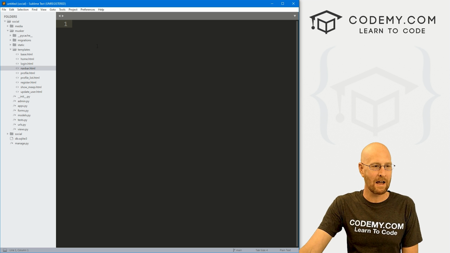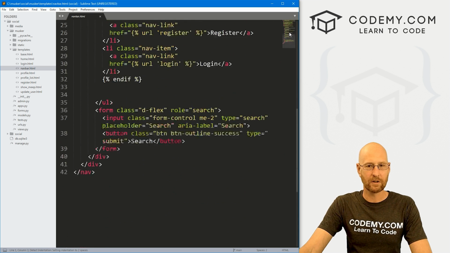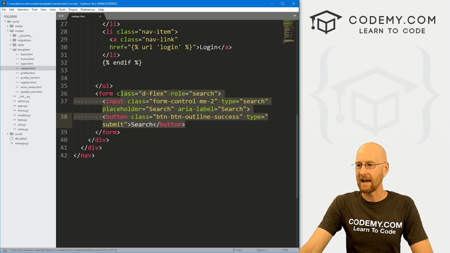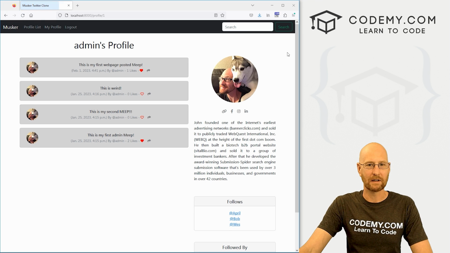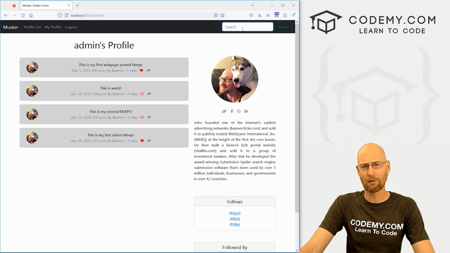So let's head over here to our musker/templates directory, and let's look at our nav bar. And when we pull this thing up, scroll down to the bottom, we see we have this search bar right now. And if we come back to the website, if I hit reload here, we have this search thing, but we're not actually using it for anything. So I'm going to get rid of this for now. We can always add it back later if we want.